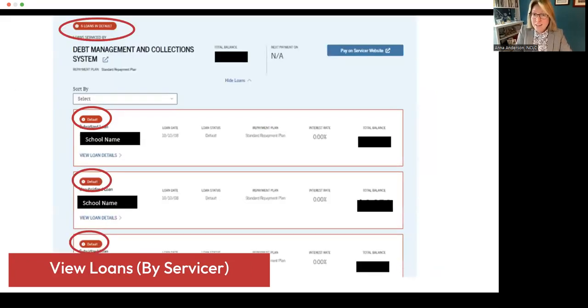You can also find out whether or not you have loans in default on another page in your studentaid.gov account. This is the page that you click on that says View Loans by Servicer. Again, this will show you a list of all of the loans that you have, and it will clearly mark whether or not these loans are in default on this page. So again, you'll see that up at the top. And when you click on it, you can click on the individual loans themselves to see whether or not those loans are in default.